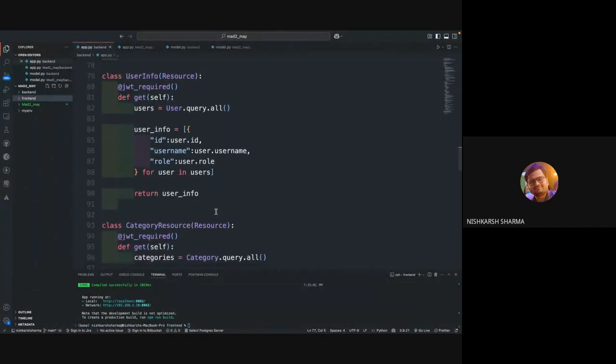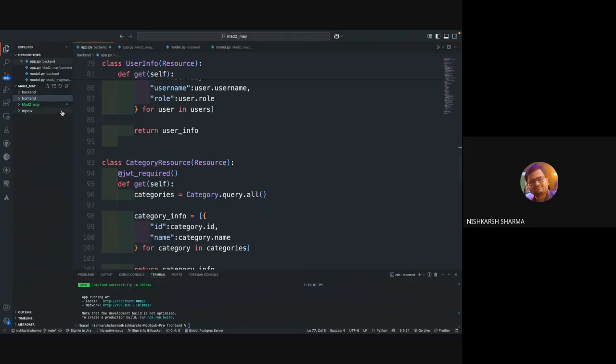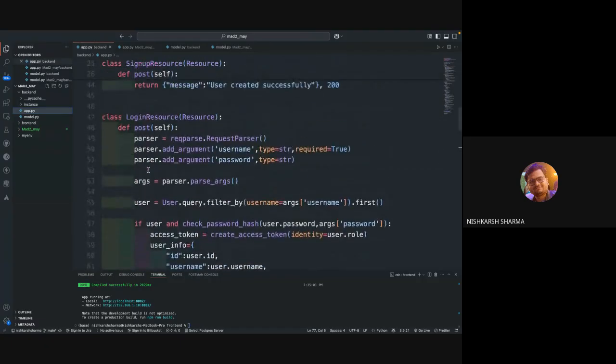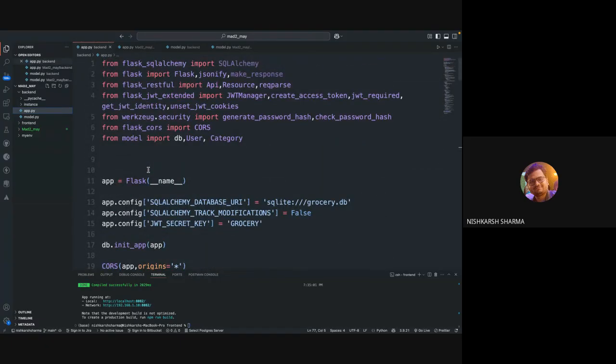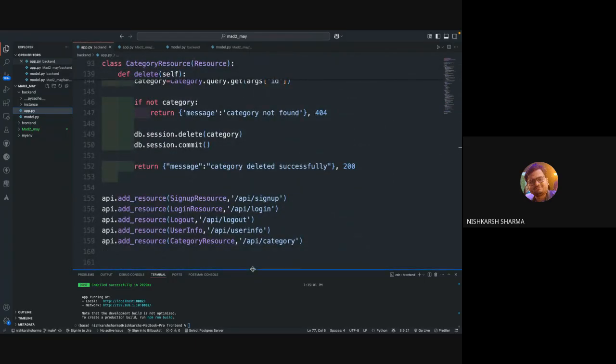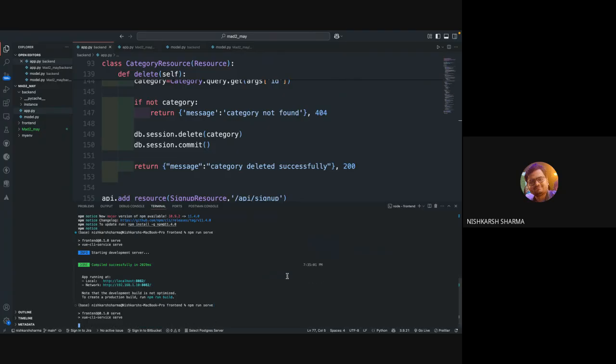Okay, so in the previous session, we looked into how we can write the APIs, the CRUD operation APIs, and login and sign up APIs using FastAPI, Flask API, plus RESTful. And today's task would be to connect all those APIs to our front end application.